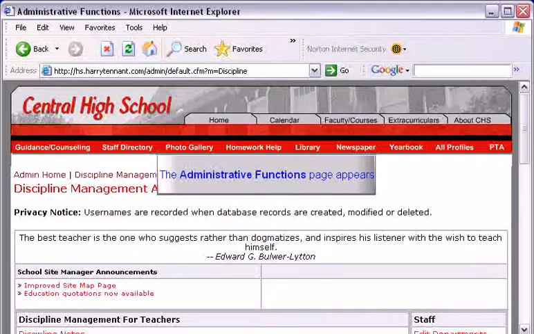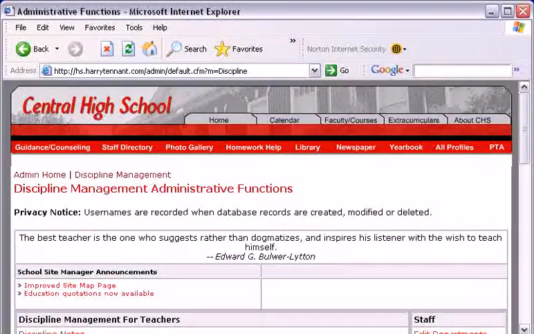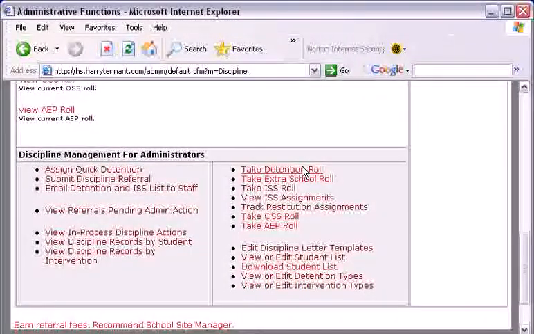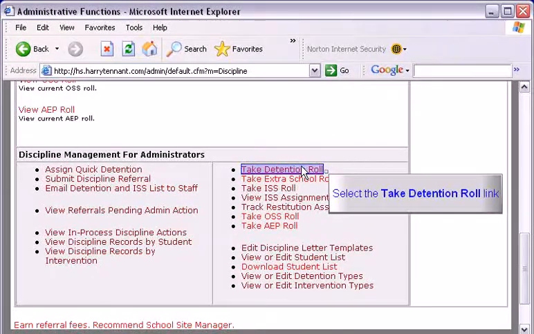There are different roles created by the software for different types of interventions when they are assigned. The links to the roles are located in the administrative area of the Discipline Management page. I'll click on the Detention role link and we'll look at that as an example.